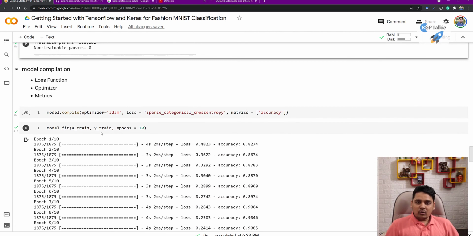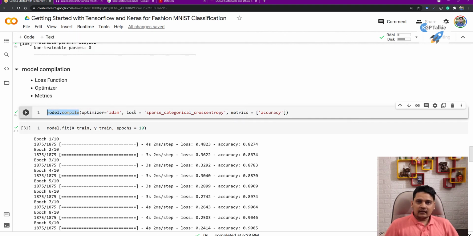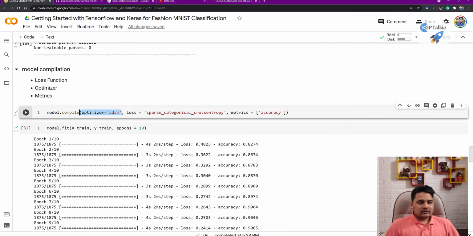Let's go ahead and do the model compilation, and then finally we will train our model, and thereafter we will test our model. So this is model.compile, with which we are going to provide the optimizer, the loss function, and also the metrics, or evaluation metrics, to our model. For the optimizer, we are going to provide the Adam optimizer. This Adam optimizer is a stochastic gradient optimizer, and then there is the loss function. This loss function is the sparse categorical cross entropy loss function.